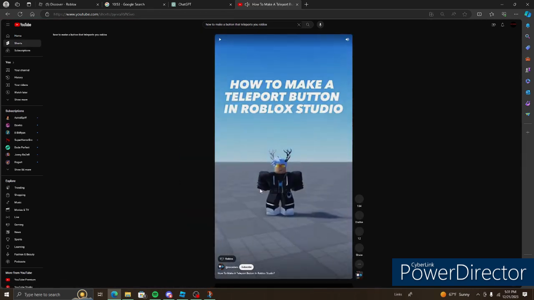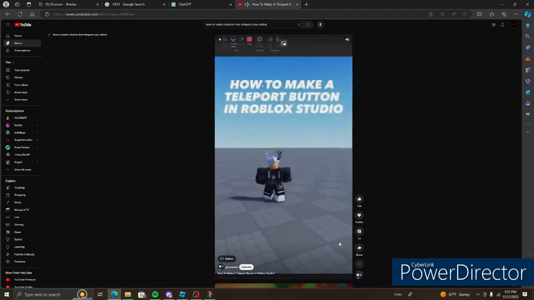Is this how to make a teleport button in Roblox Studio? Wait, this is exactly what I want. Let's go.